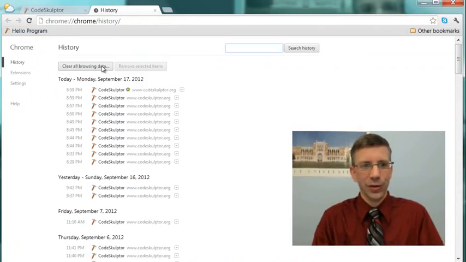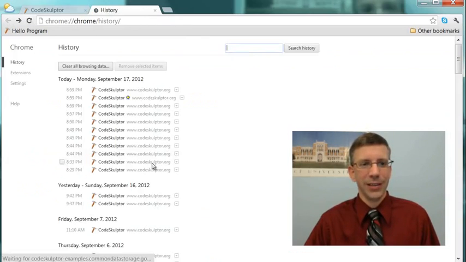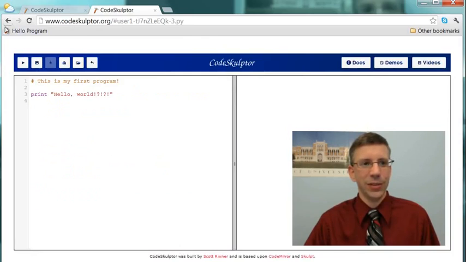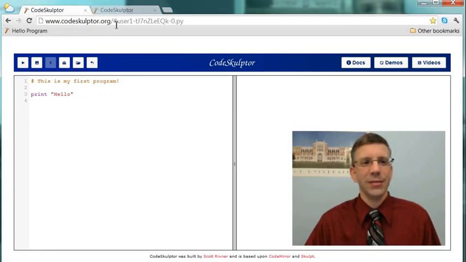In Chrome, that's Control-H, and you can see all these exciting CodeSkulptor files I've worked on. Right? You push this, you can get something back. Hey, that's not the one I wanted. I can keep searching. Hey, here's another one. Okay, and you can probably find pretty much everything you've done in your history.